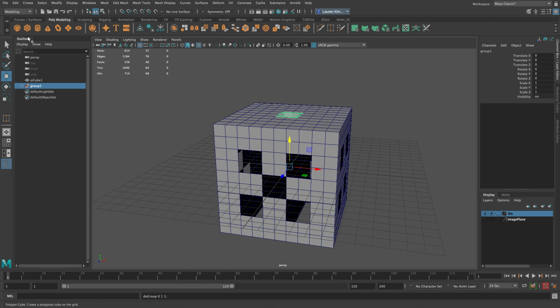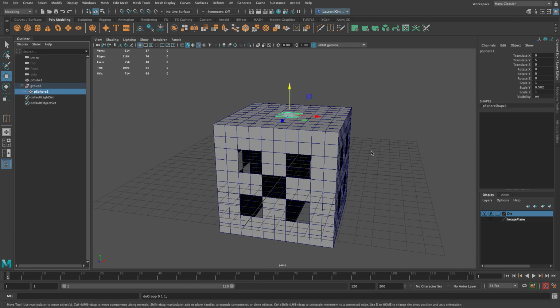So if you go over here to the outliner, and if you don't see the outliner, you can access it by pushing this button at the very bottom of the toolbar. You'll see that the divot is still its own standalone piece, but when I press Control G, it nestles it into this group, this invisible group.